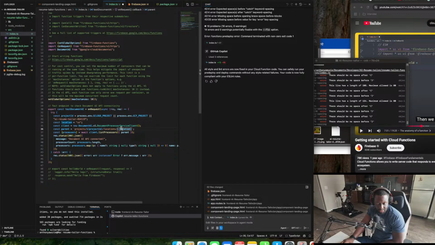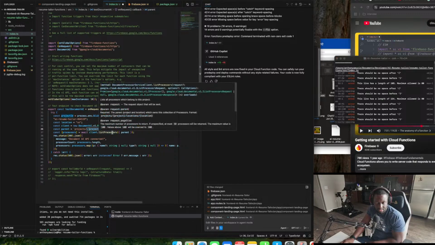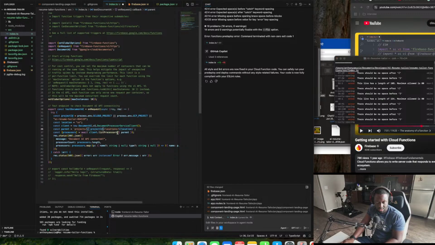There should be space. In line 36, let me move this. In line 36, there should be space after this. This doesn't even make sense. In line 36, there should be no space after. Oh, in line 36, there should be no space after this. Okay.